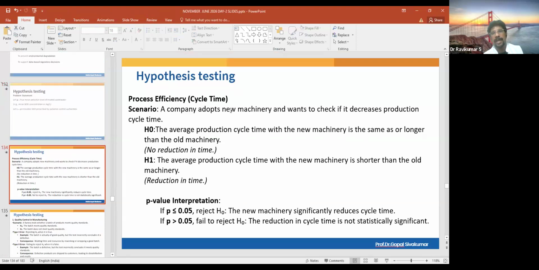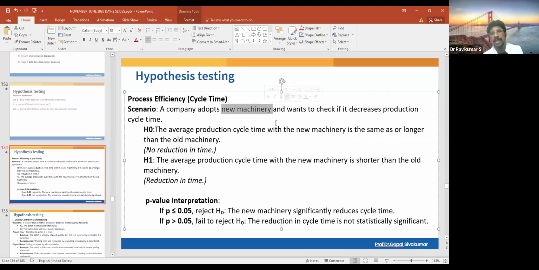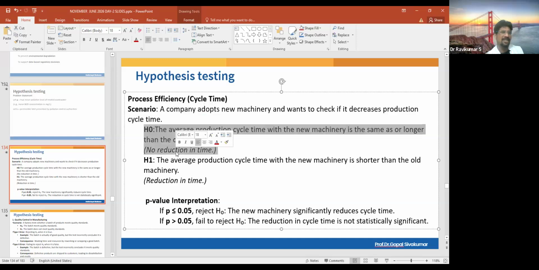Let us take another company. A company is changing to new machinery. Whether the new machinery has reduced the production cycle time or not. The null hypothesis says no reduction in time. The alternate hypothesis says reduction in time. See, H0 means null, H1 or Ha means alternate. Got it, guys? So the company says that because of the new machine, the cycle time has reduced. The null hypothesis says no change, no reduction.